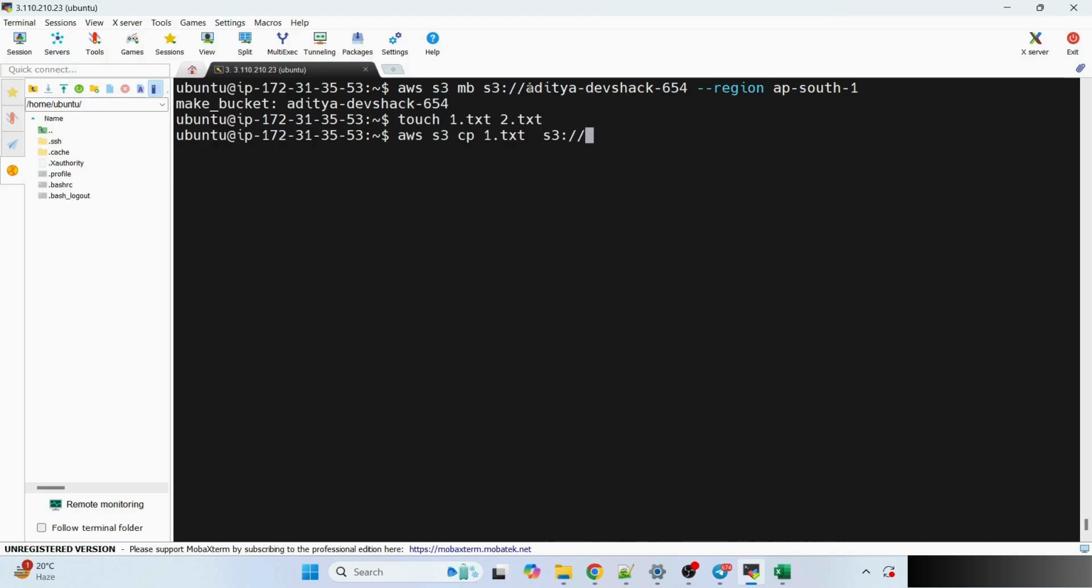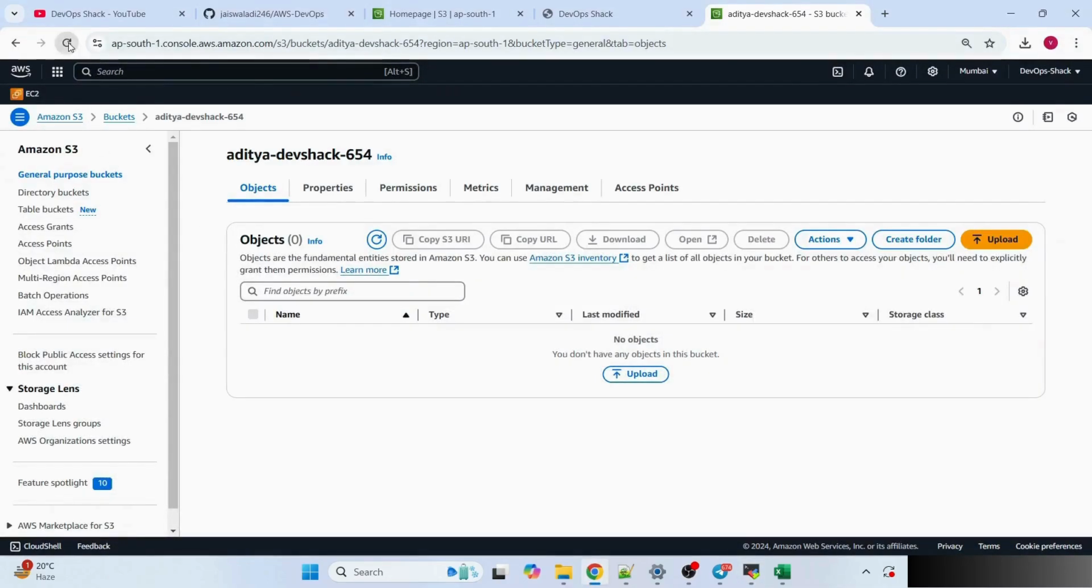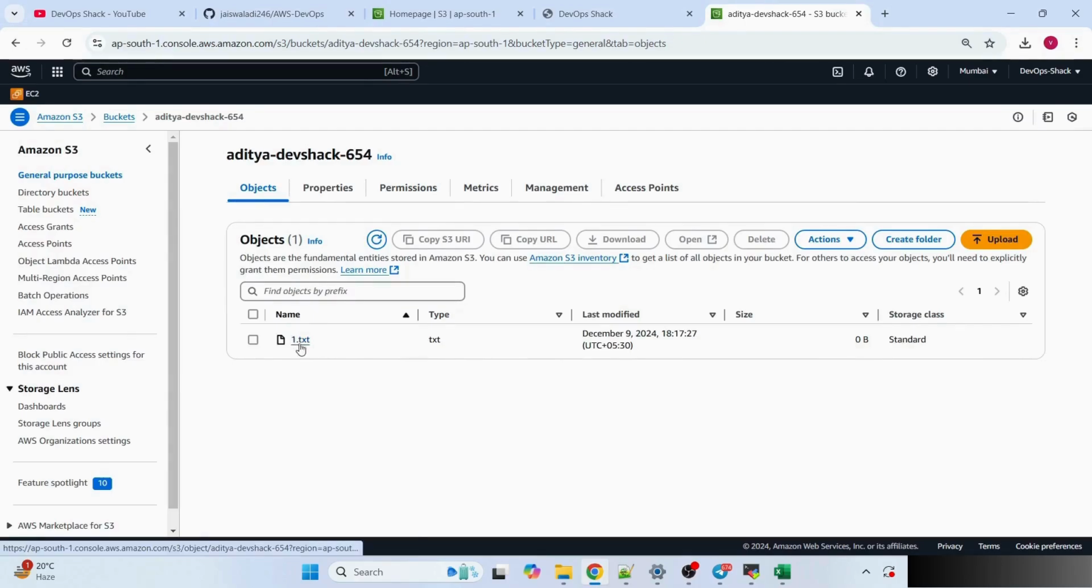What is the name of our bucket? Which is this one. Okay, now I can click enter and let's see what happens. Upload, it says it is done, but we can check the status here by refreshing the page, and here we can see the new file 1.txt is uploaded.